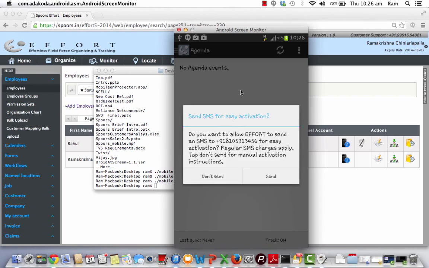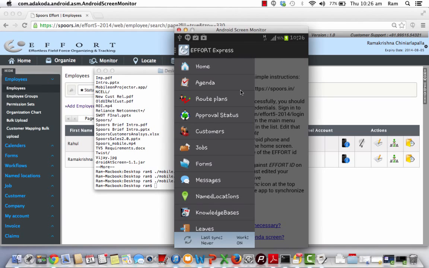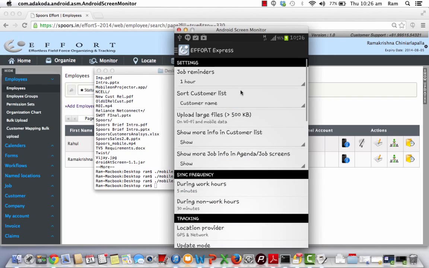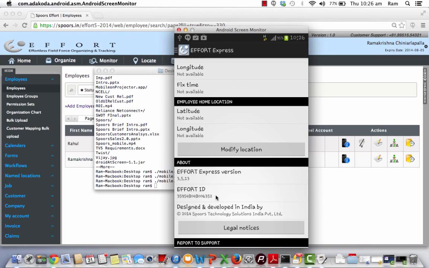There are two ways of registration, which I've already explained in the initial presentation we did on getting started with Effort. You can either do a send SMS, or if the field user is unable to do it, ask him not to send it, and go to the home screen, click on settings, and have him give you his Effort ID, which is also his IMEI number here. Now I already have Rahul's IMEI number.